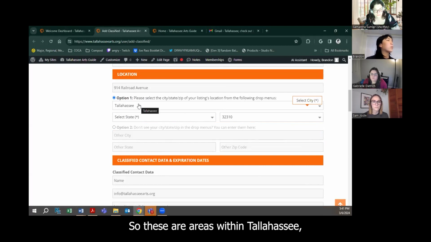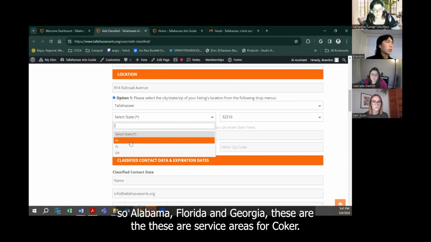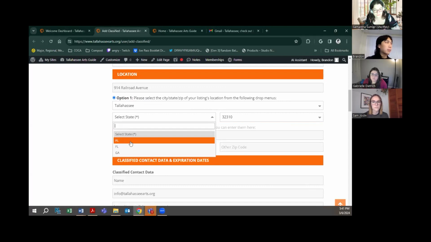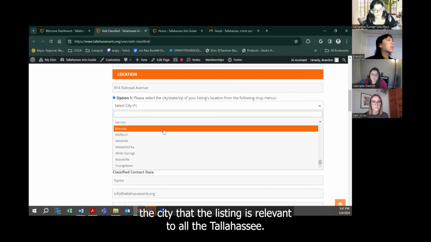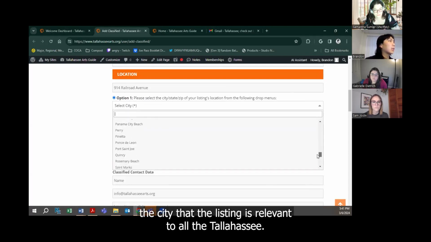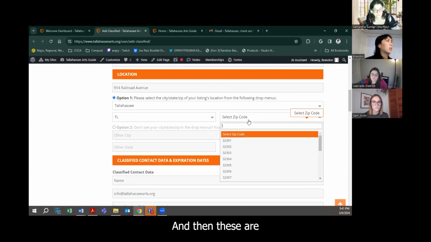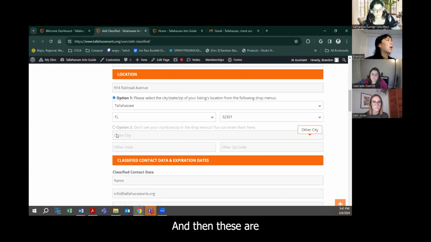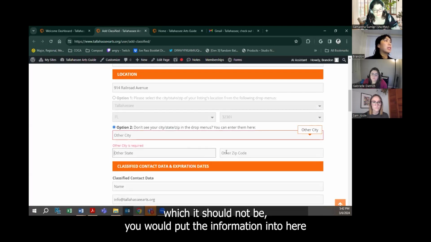So these are areas within Tallahassee. So Alabama, Florida, and Georgia. These are our service areas for COCA. So you're going to select Florida, select the city that the listing is relevant to. So I'll put Tallahassee, and then the zip code. If it is outside of the listing, which it should not be, you would put the information into here.